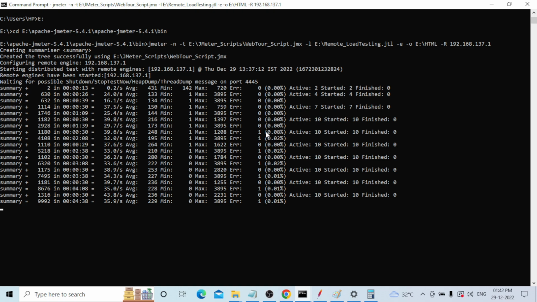Okay, you can go to your E folder. You can see the file has been generated, remote_loadtesting.jtl. This JTL file can be used to generate the HTML report at any time. There is no need to run the load test every time to get the report. Now you have generated the remote_loadtesting.jtl file. This JTL file is used to generate your HTML report. That is the first one.